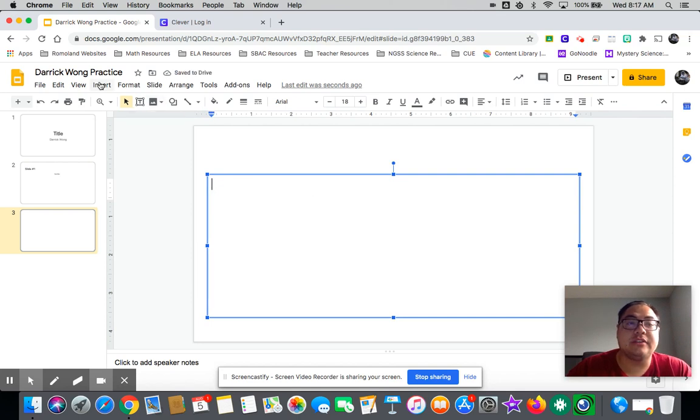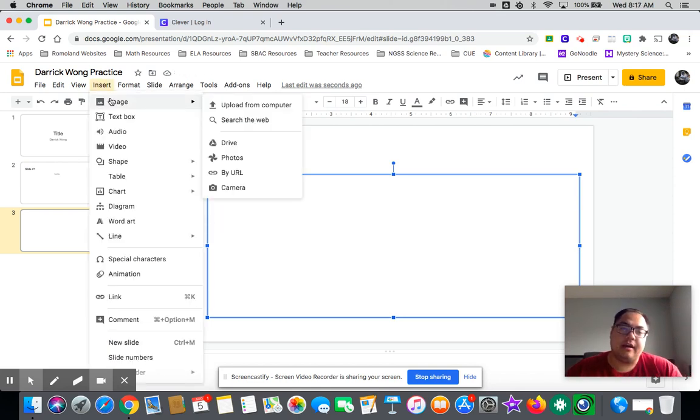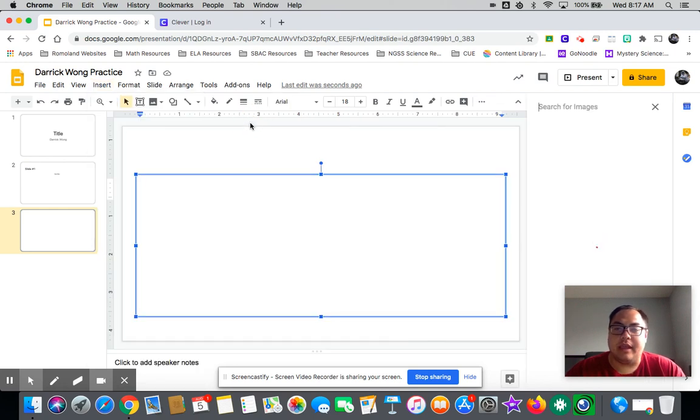And I'm going to insert a picture, an image, insert image. Now, let's say you've uploaded an image to your computer. You can upload it from your computer and you can check your downloads. Most of the time, what I've had my students do, they just search the web, okay? And let's say we're doing like an animal research project, and my animal was the black bear.